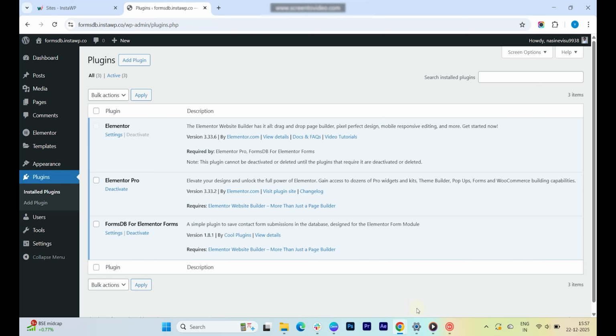Next, navigate to the Forms DB section from the Elementor tab. Go to the settings and click on this Google Cloud Console link. Now you have to create a new project. Enter the name of your project and click Create.